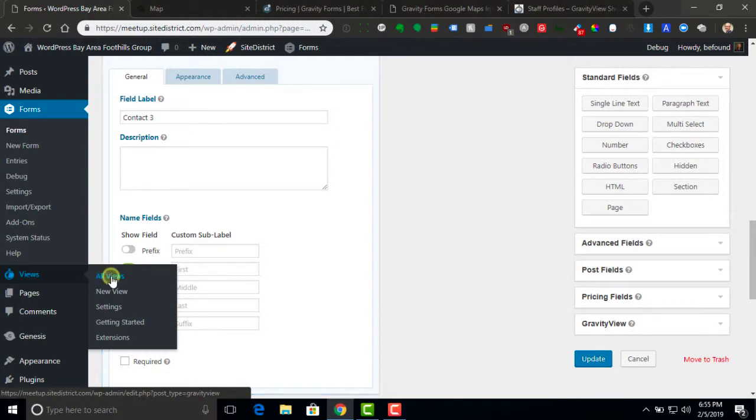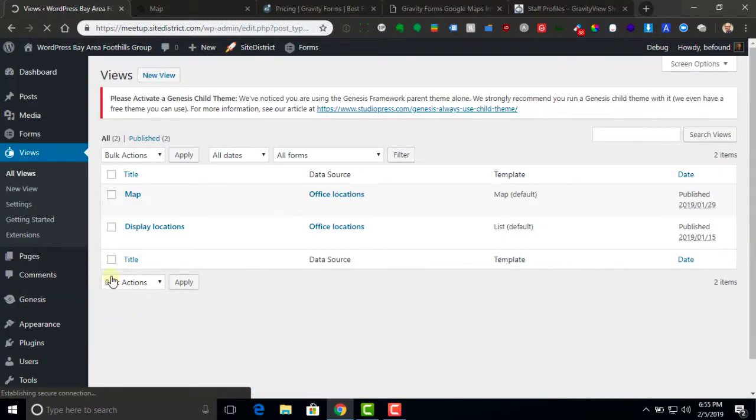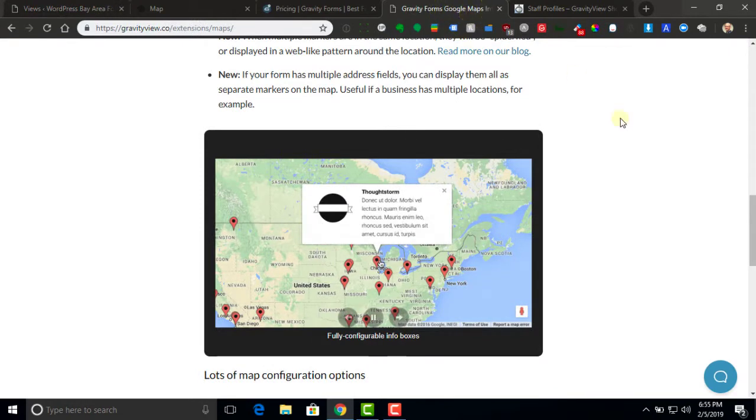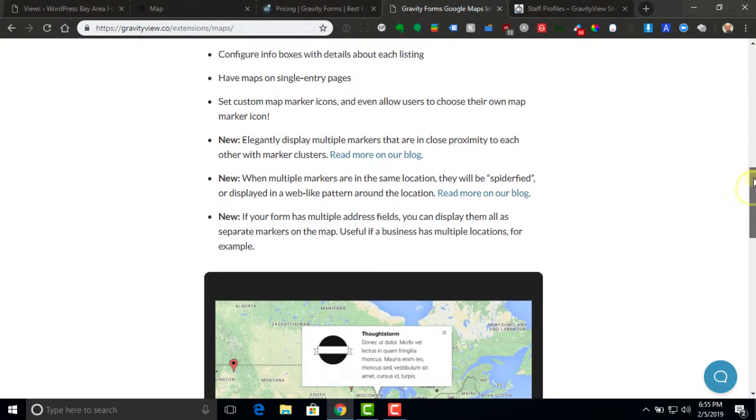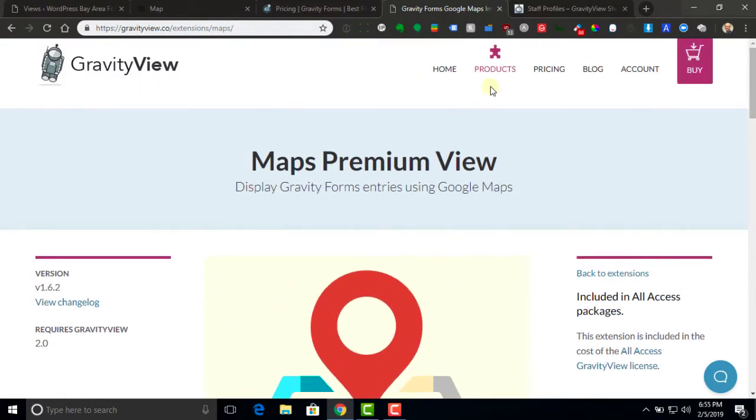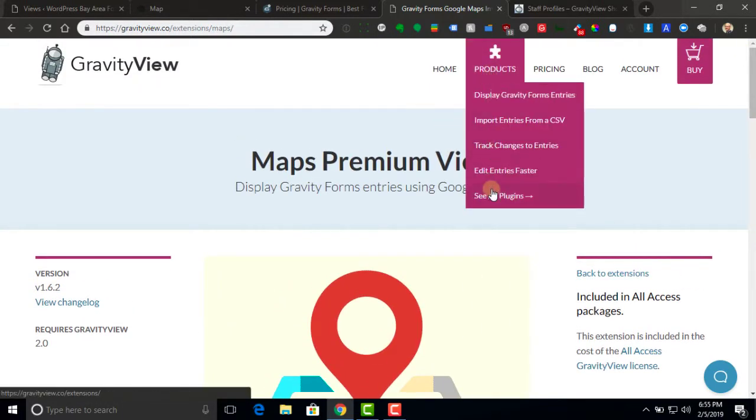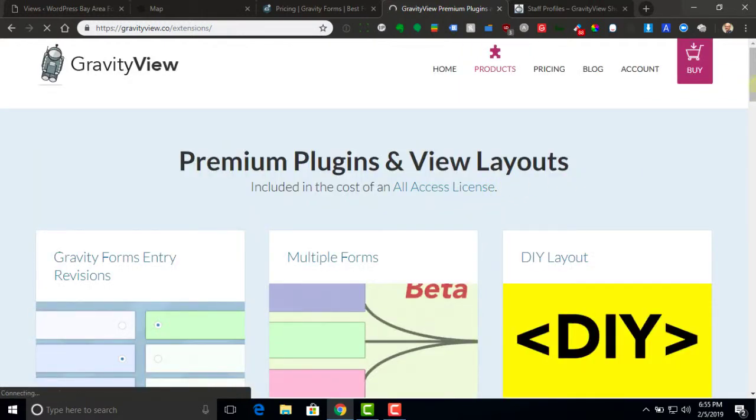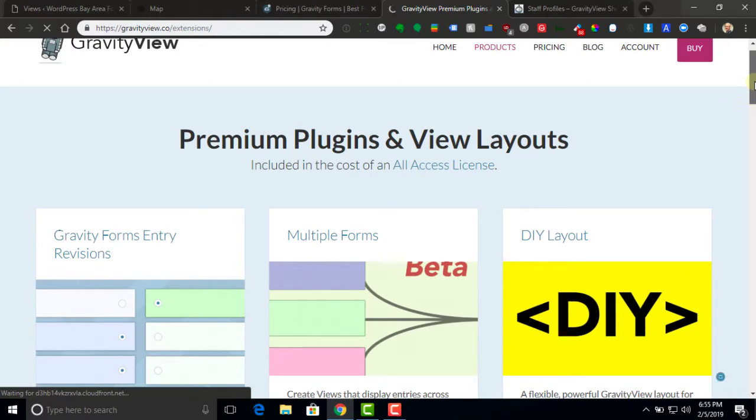Are they open to that? I know Gravity Forms is, but is Gravity View? Well, I guess it would be an API. I'm not so sure what APIs. Well, they're using the Google Maps API right now. How supportive are they of developers creating more extensions?